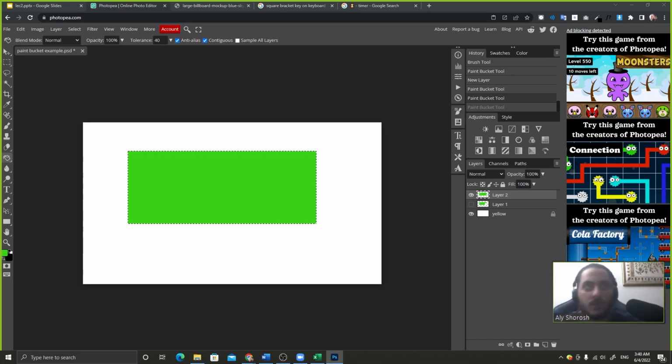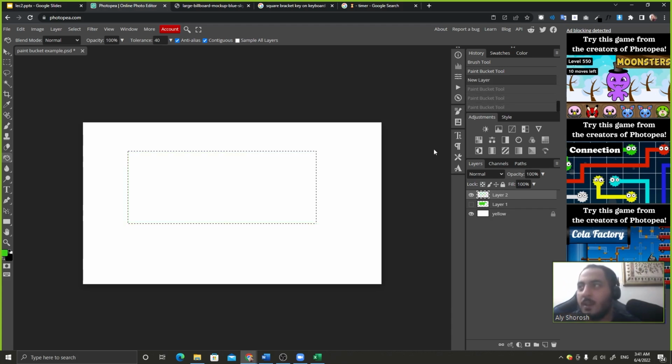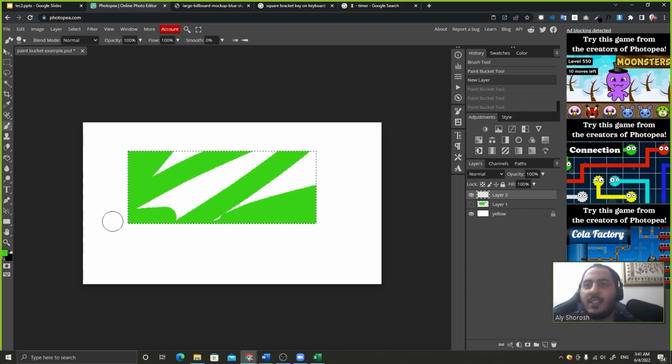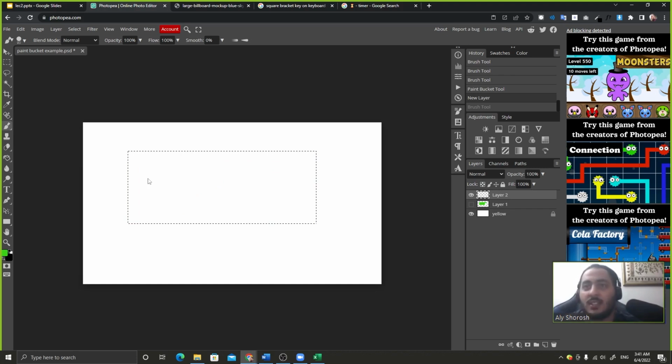I don't want to confuse you with Photoshop and Photopea, so I will close Photoshop. Okay, so actually this is a bug. All we have to focus on now is the paint. Actually, I can't paint anything outside the selection area. Okay, this is the selection tool.